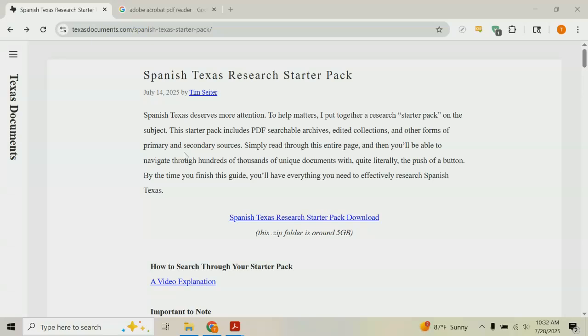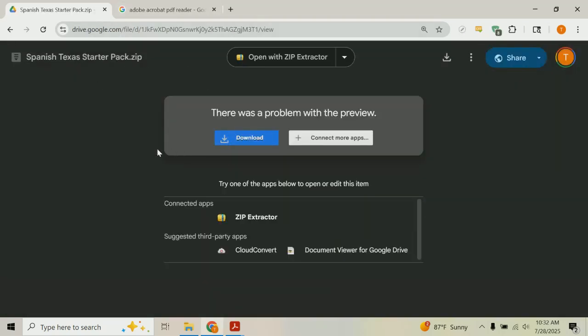Hello everyone. Today I'll be teaching you how to download and also search through the Spanish Texas Research Starter Pack. To begin, we'll simply left click the downloadable link. It will then take us to a Google Drive page where we need to click download again, and then we're going to be good to go.